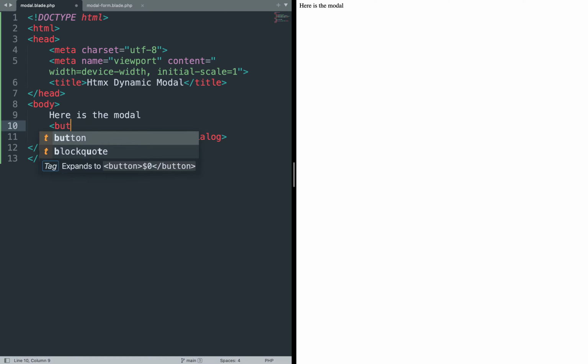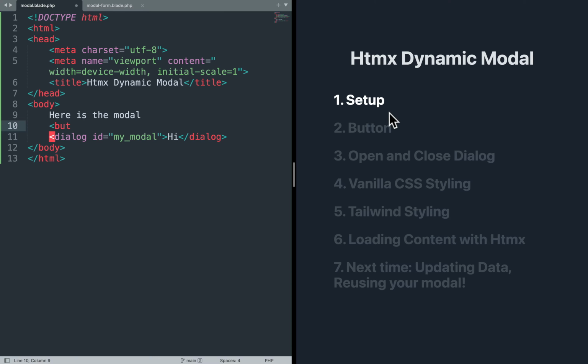So we have our setup. This is our basic setup. And let me go back to here. We can sort of move down to our next one. So our setup was really nothing. It was just getting an HTML page in place. Okay, so now we're going to check out the button.